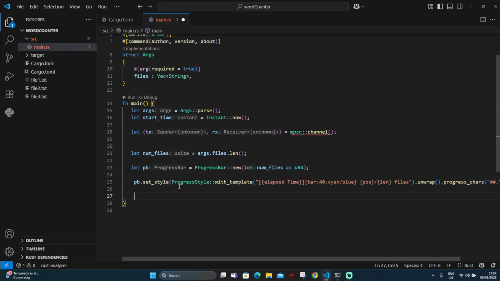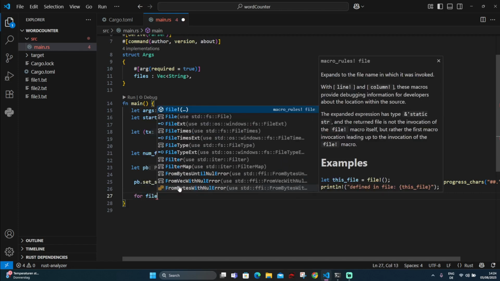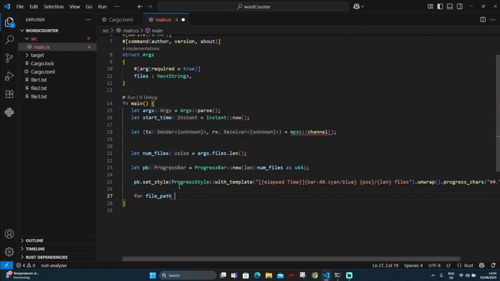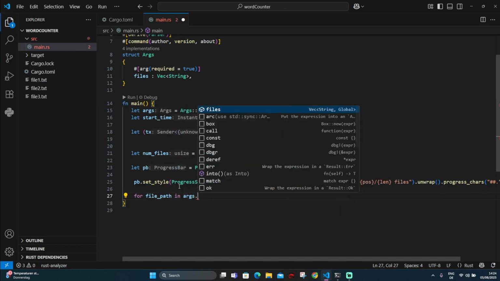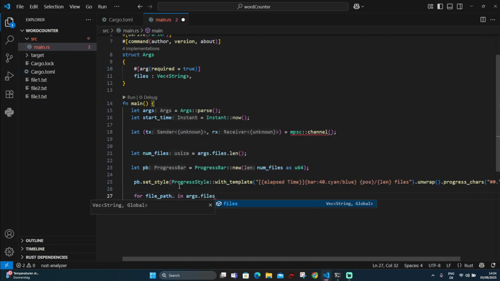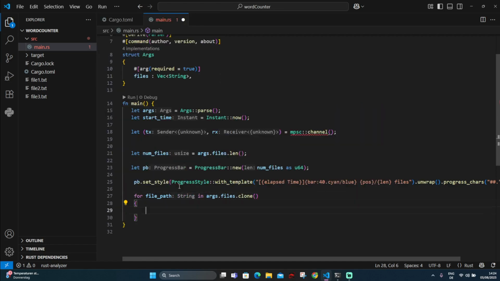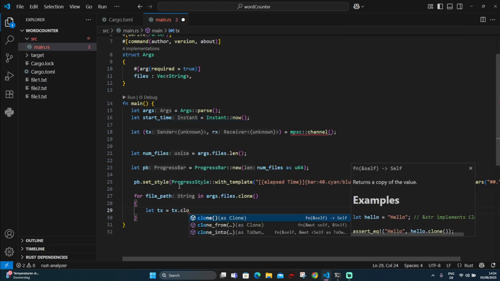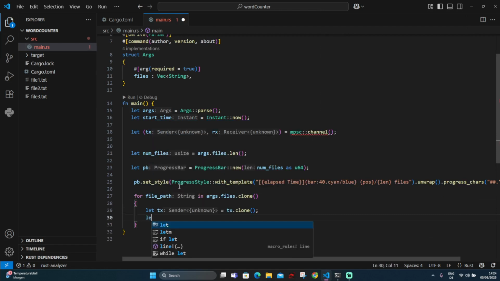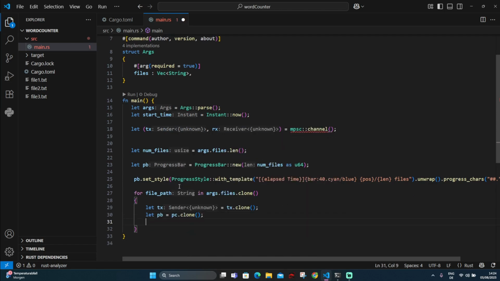Now the main thing starts. Now we have to basically spawn the threads. So what we are going to do is that for file_path in args.files.clone(), and then for every path we are going to do let tx = tx.clone() and let pb = pb.clone(), thread.